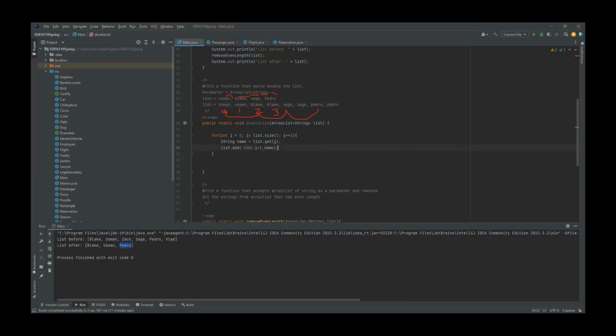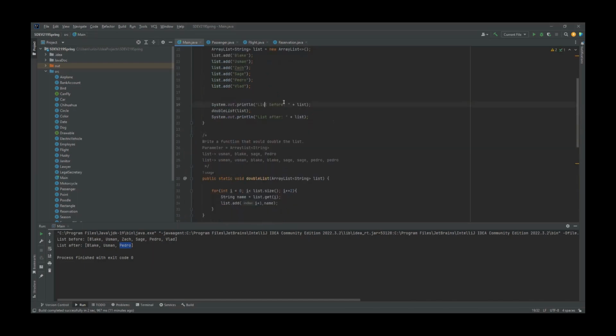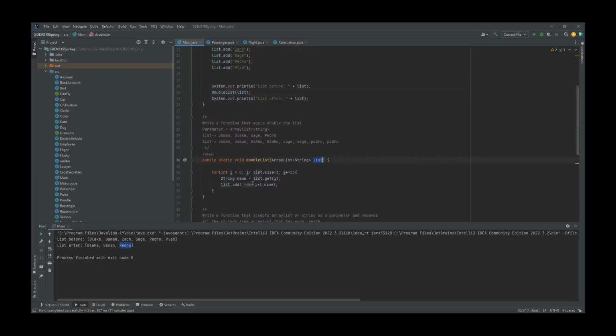Are we missing anything else? Will this work? Let's test it out. I think there's one thing we may be missing. We'll come back and look at it. So we clear all the drawings. So list before and list after. I'm calling the function double list. I'm passing that list here, and it comes in here and runs this for loop to add all the values.